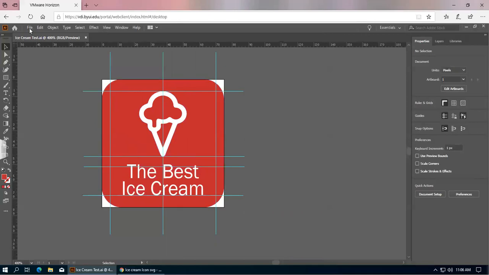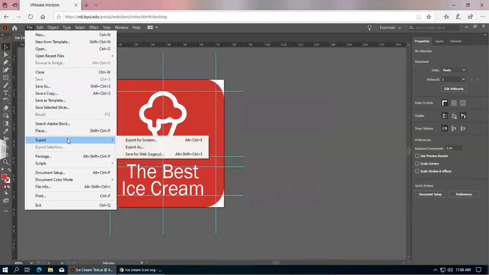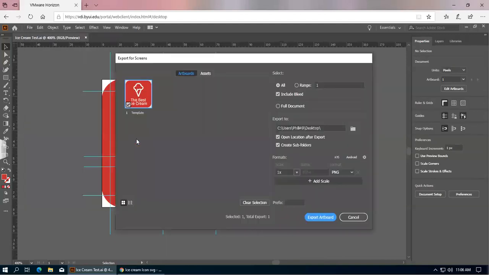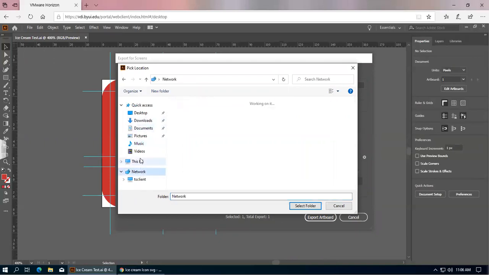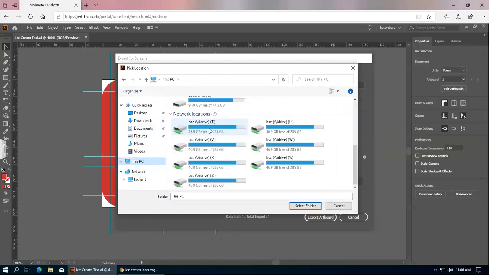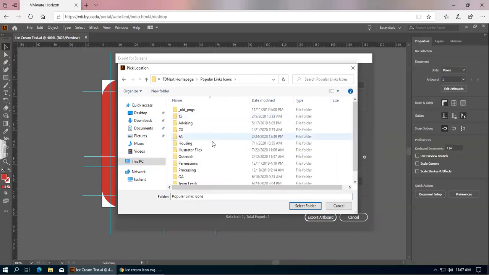So how we're going to do that is we're going to click on File, and we're going to go down here to Export, and Export As for Screens. And again, how we have the template set up is it by default goes to the PNG. I'm going to save it actually in a different location than the default here. I'm going to go here to the iDrive, BC Reports, TD Next homepage, popular link icons.